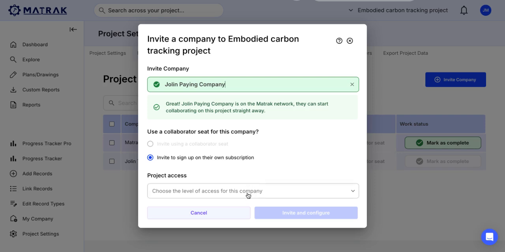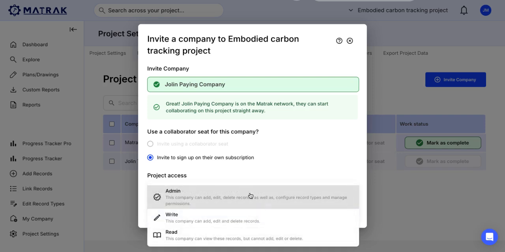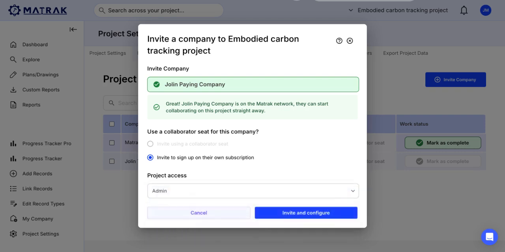Finally, you'll want to select their project access. If you just require them to make updates on the data that you have added, you can give them write access. If you need them to be editing templates like you have done in this video, you'll want to give them admin access. Decide on the level of project access and click the blue Invite and Configure button to invite your supplier.